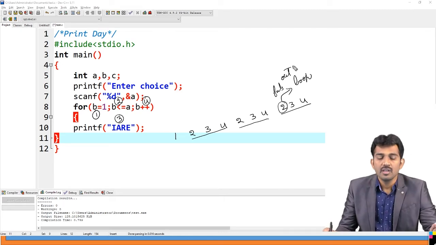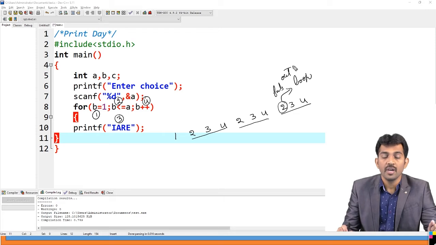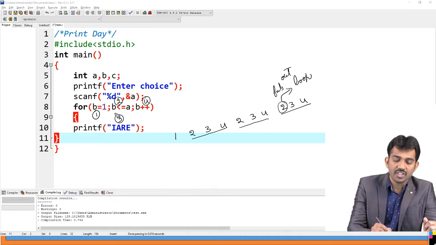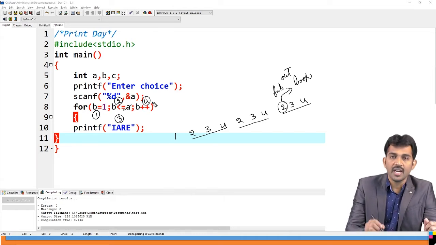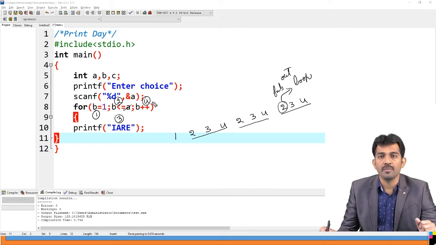Is this clear? This is the process of the for loop. In the for loop, the advantage is that in a single statement you observe everything: initialization, condition, and increment and decrement. Everything you observe in the same loop. Is this clear? So this is the use of the for loop.